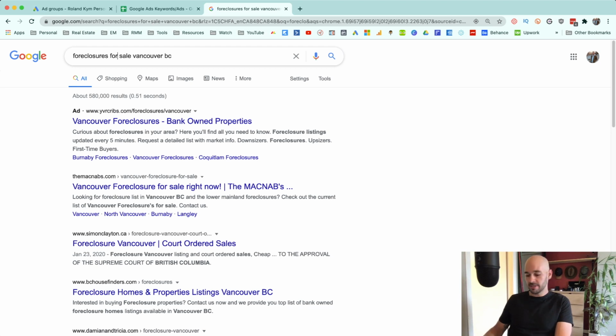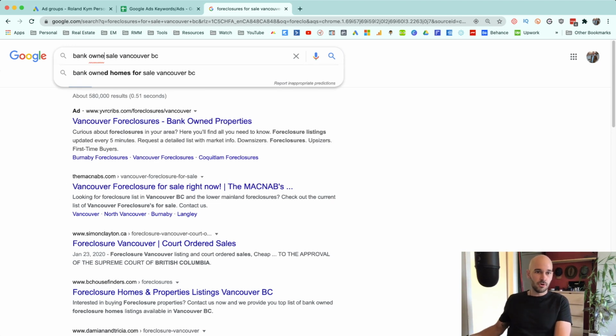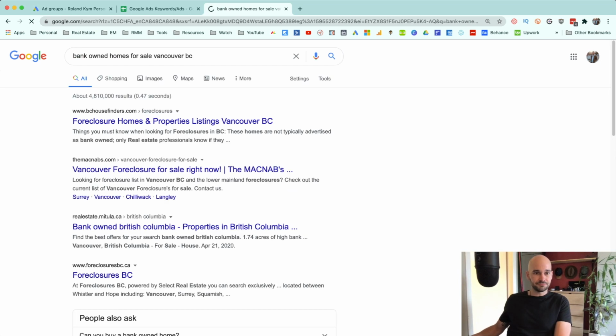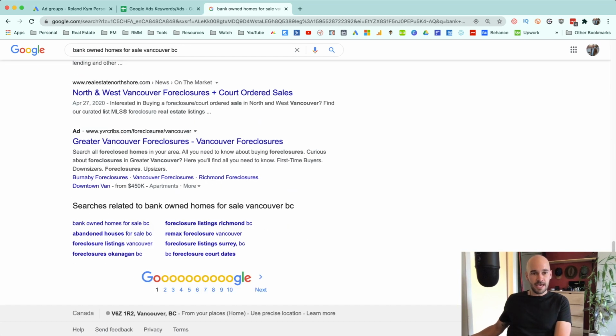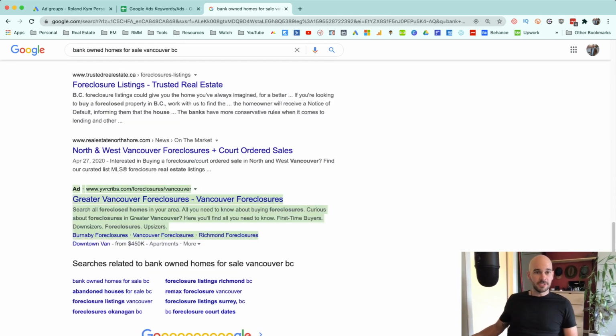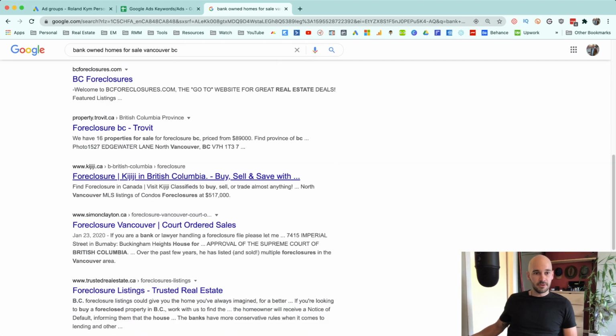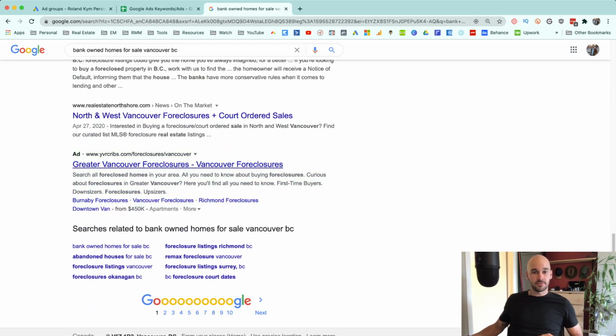So if I put something like bank-owned homes for sale, Vancouver, BC, you'll notice that in this ad, when my ad pops up, it's actually different. So I typed in something different, and now down at the bottom it says Greater Vancouver Foreclosures, Vancouver Foreclosures. So you'll see that the headlines change.